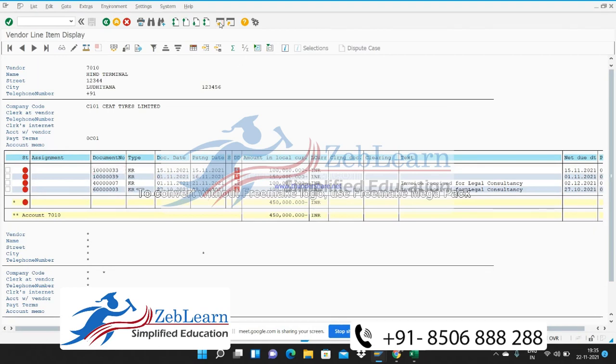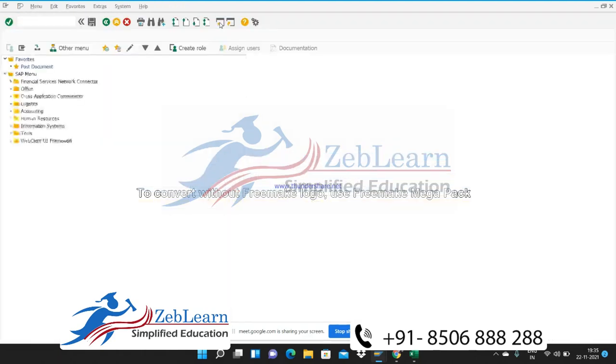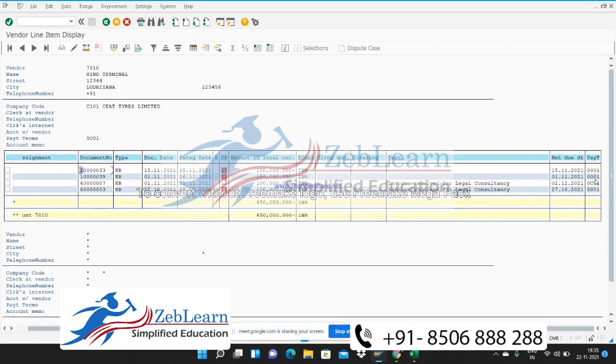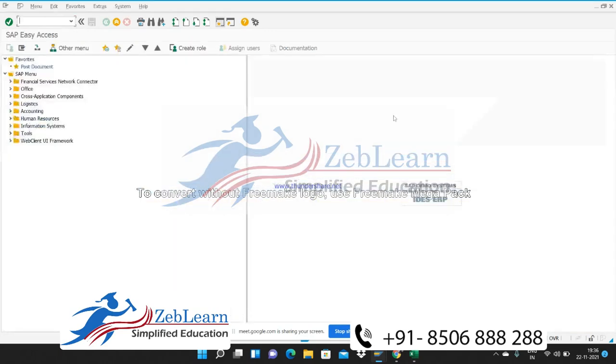Control C. We already have one invoice here where the terms of payment is the new one which we have created, 0C01. In this case, the system will automatically generate the discount. We will see. But I'm just going to show you whether we can change the terms of payment in invoices as well.